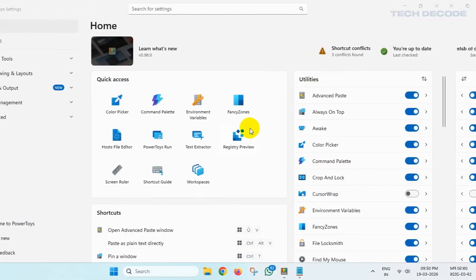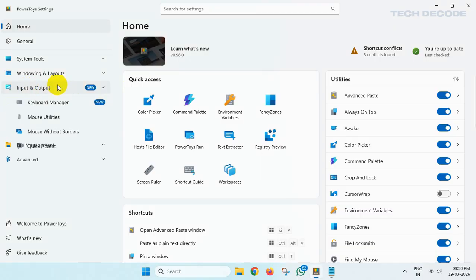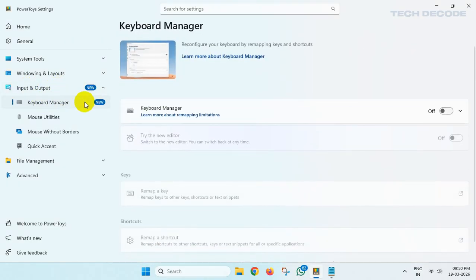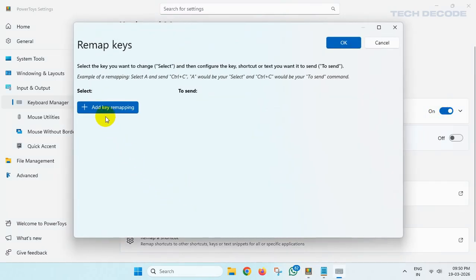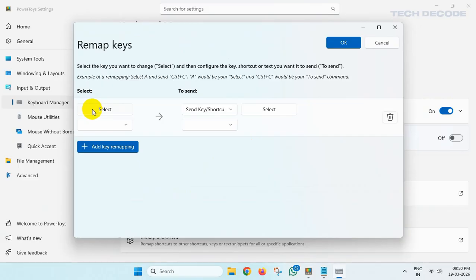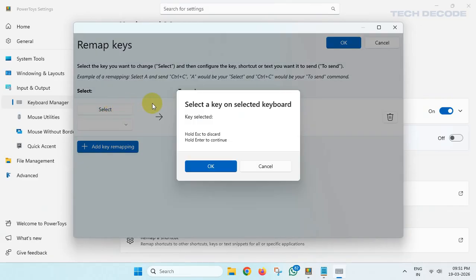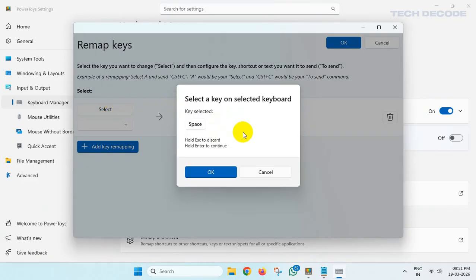Once in the dashboard, expand Input and Output, then click on Keyboard Manager. Then turn on the Keyboard Manager. Then click on Remap a Key. Click here. Then click on Select. Now press the key on the keyboard you want to disable and click on OK.